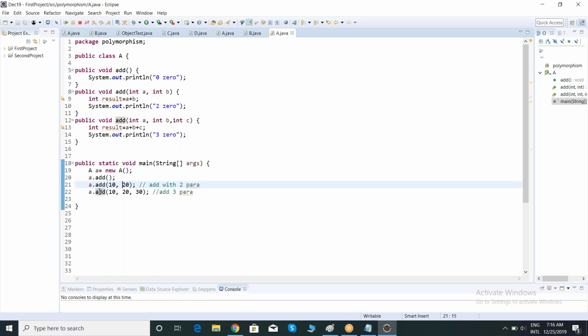So in line 22, I'm supplying 3 parameters. I'm calling the add method with the object reference. Now the program will recognize it, so I have to execute the add method which is having 3 parameters. Yes or no?